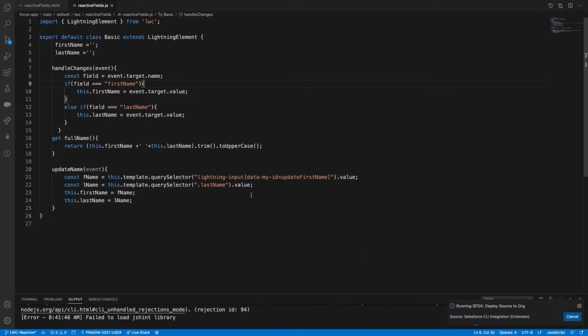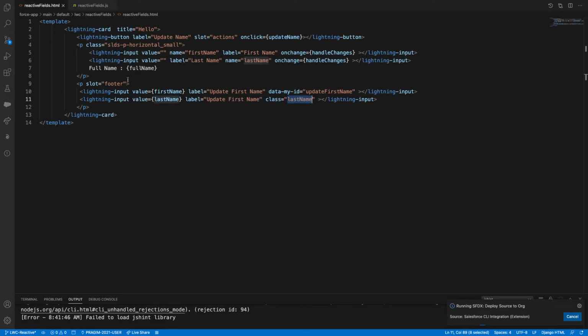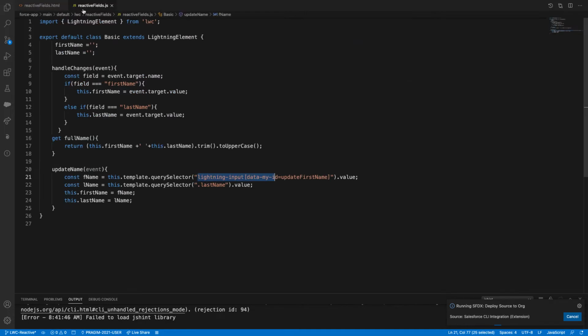Deploy. First we used the lightning input tag with the data-my-id, the ID of a component in a query selector. The second time we did it with a class name also. Any question? At least in this example, you have to remember the syntaxes. That was the main concern.